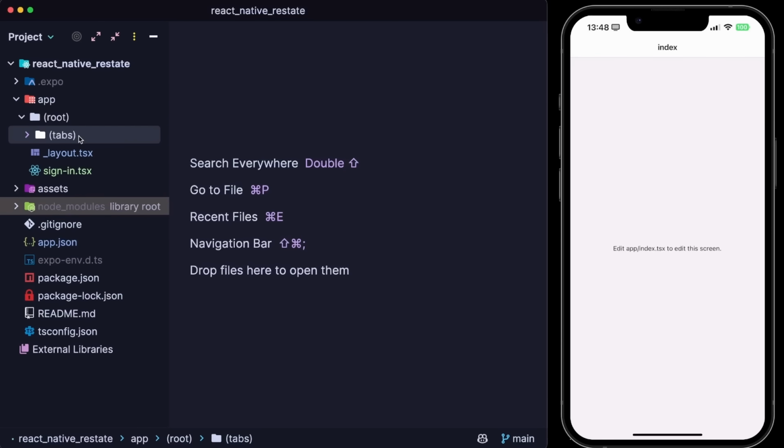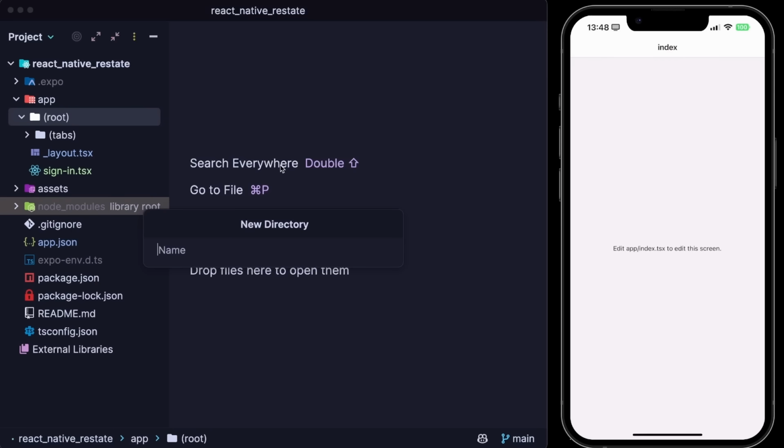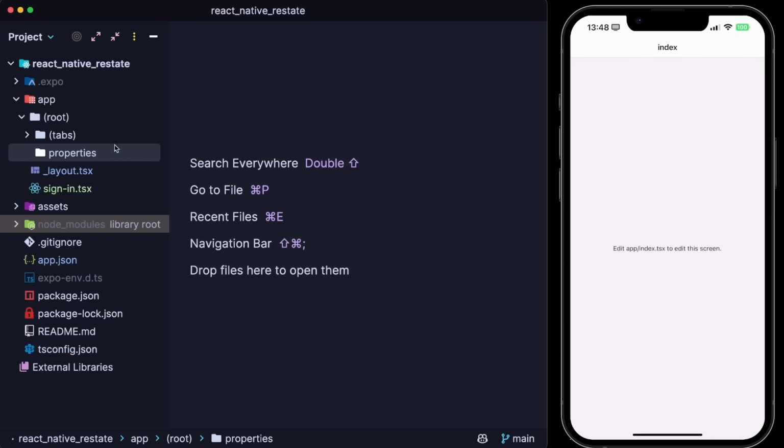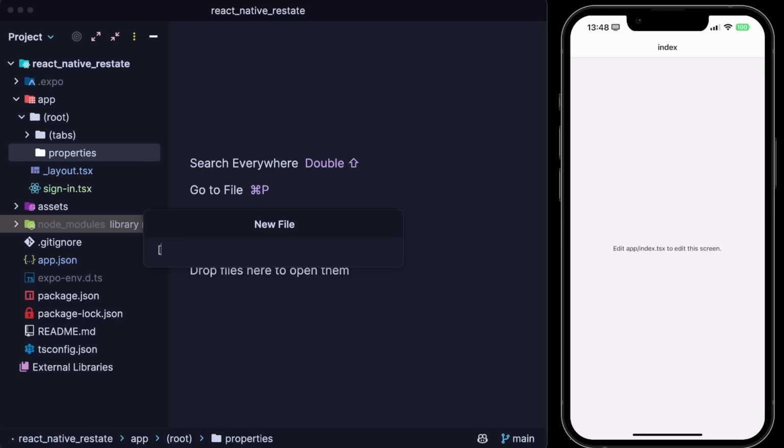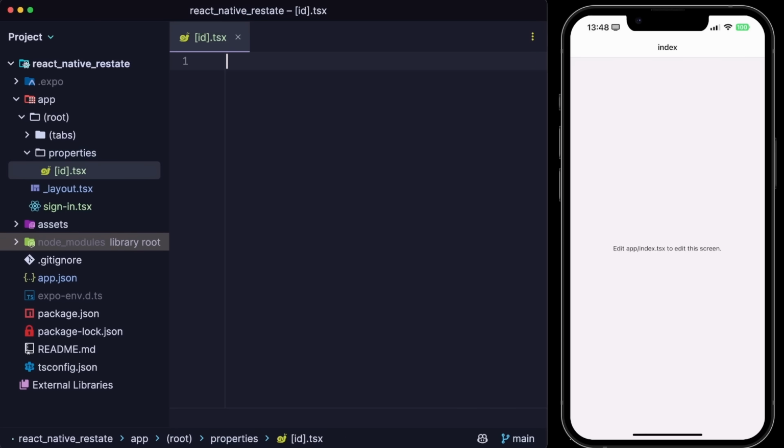So let's create a new page under app, root, but not within the tabs. And let's create a new folder called properties. And since we're using the file-based routing similar to Next.js, we can actually create a new file where you can put square brackets, ID, and then .tsx. So here it's a bit different. Instead of declaring a new folder that'll be within square brackets, like in Next.js, here, you do it directly within the file.